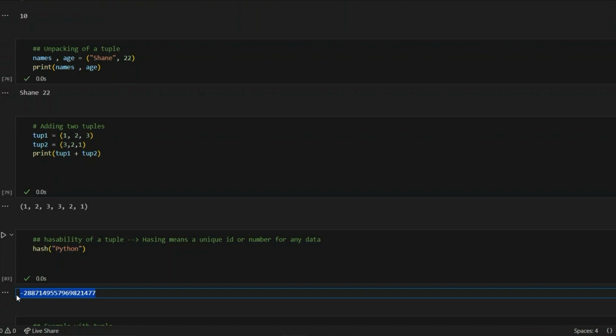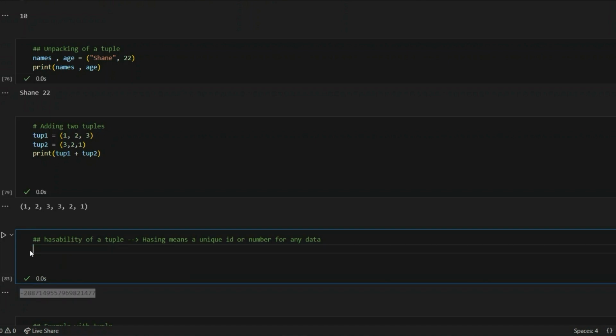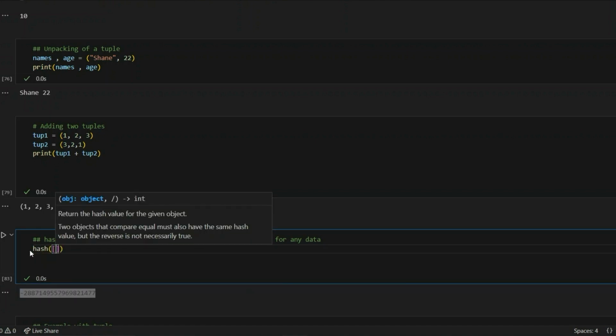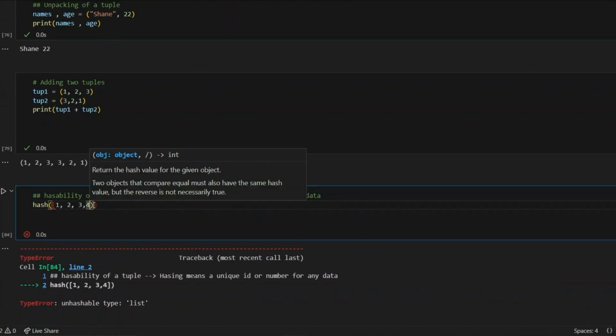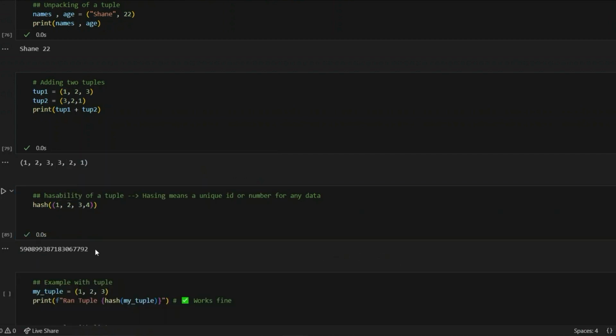Hashing means having a unique value, and you cannot hash a list. Let's say I am hashing 1 2 3 as a list. Then what would happen? It will throw an error. But as soon as I make it a tuple, it would have some unique value. You can see here, it means you can hash a tuple. But why hashing? What is the use of hashing? Hashing means you can use the tuple as a key in a dictionary. As of now, we haven't studied dictionaries, but a dictionary works on key and value pairs. So if you have a dictionary, you can use a tuple as a key itself. But for a list, you can't.